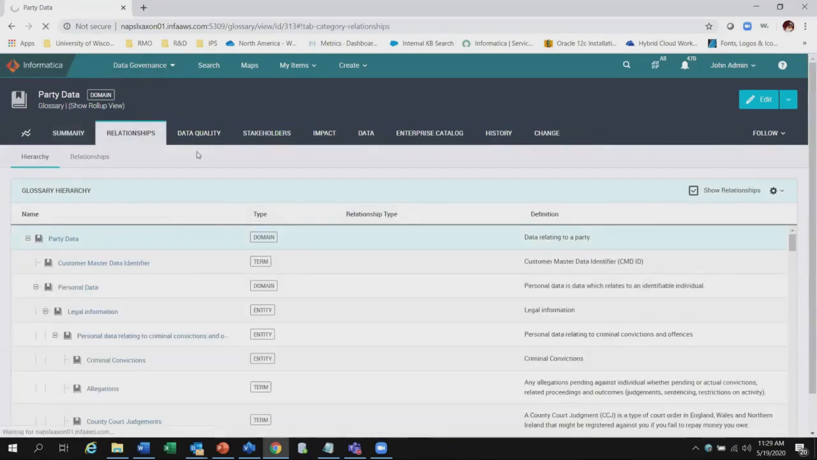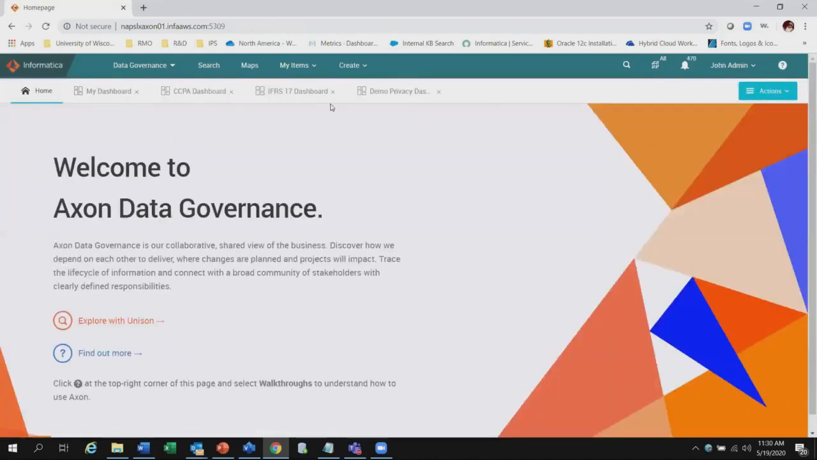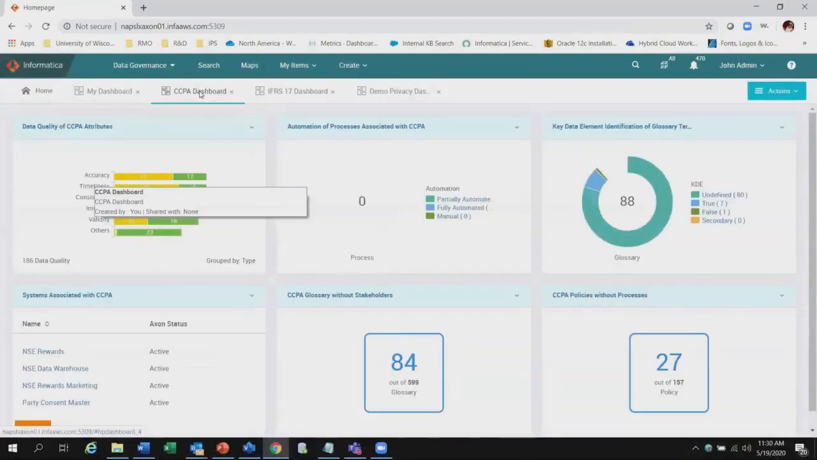So if I go back to the home screen, and if I already have a dashboard created for a regulation like CCPA, I can look at the metrics that I'm interested in for tracking, like data governance process and quality metrics and approvals and workflows. And these are custom dashboards. So these dashboards are completely customizable and additional widgets can be added as necessary.